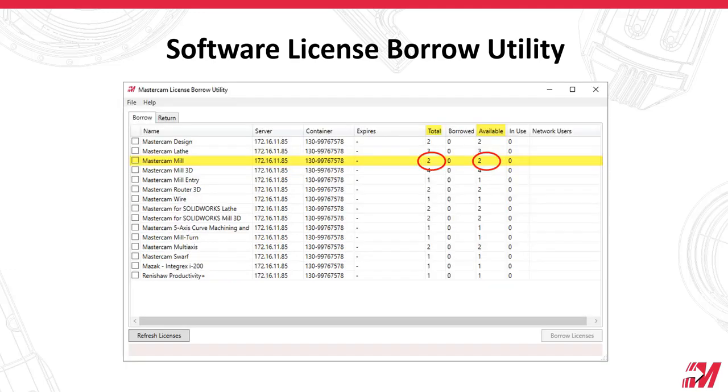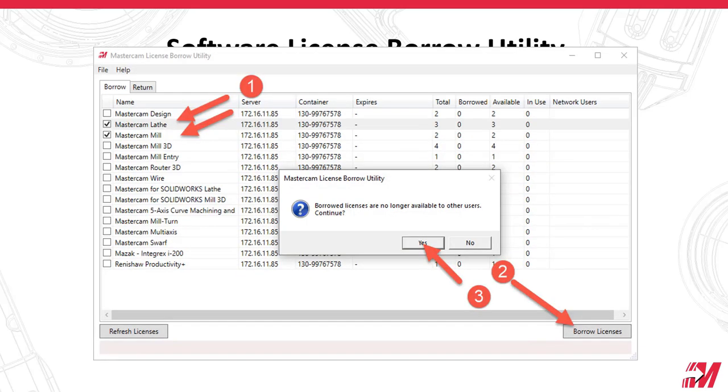And how this works is when you run this, it'll show all the products that you currently have. You may not have all these products on the screen. It just depends what you have on. And it'll show you a total, and it'll show you an available. And in this case here, I have for Mastercam Mill, I have 2 available.